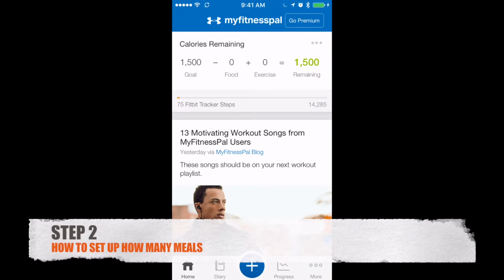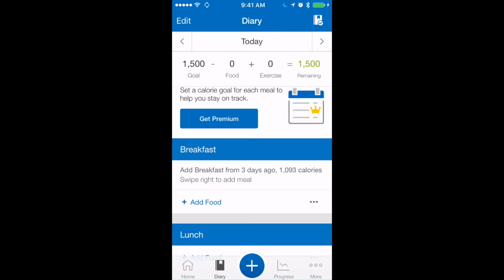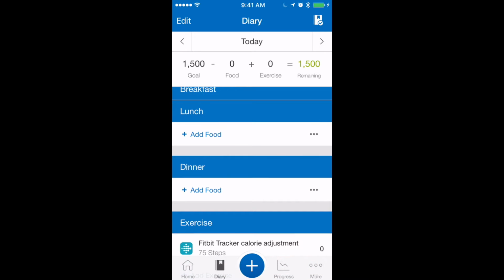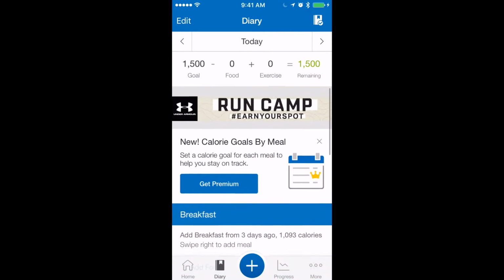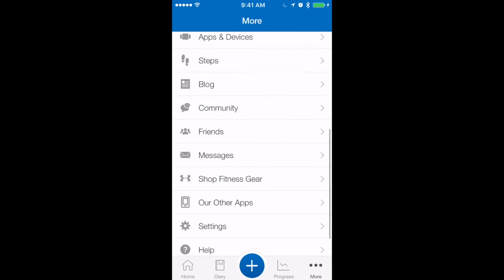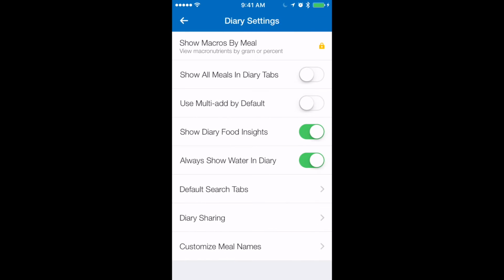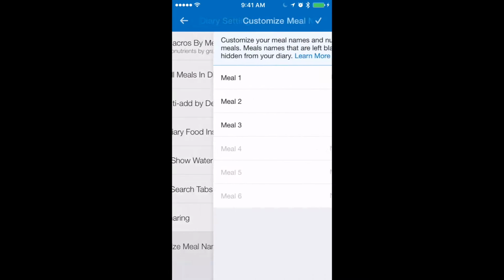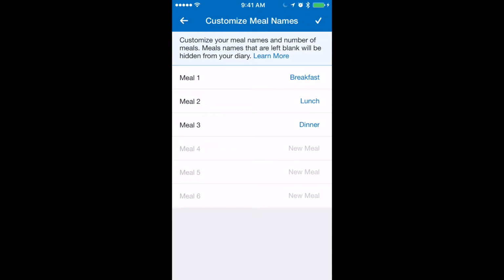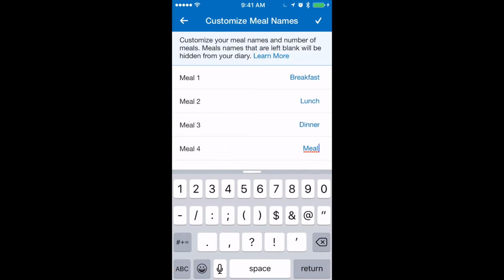So the next thing that we can do is customize how many meals we have in our diary. As you can see, I have breakfast, lunch, and dinner, and that is it. So what we can do again is go to More. We can click Settings, Diary Settings, and Customize Meal Names. So if I want a fourth meal, I'm just going to type in Meal 4.